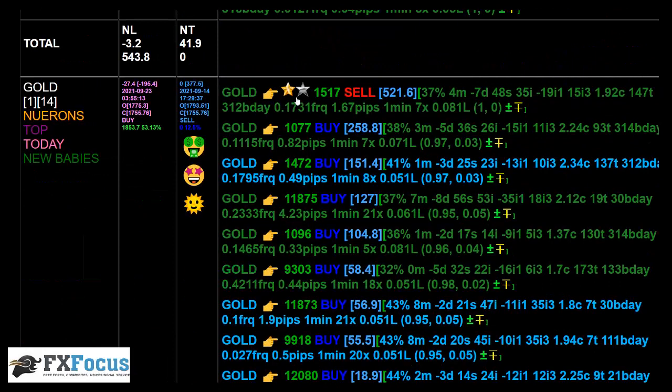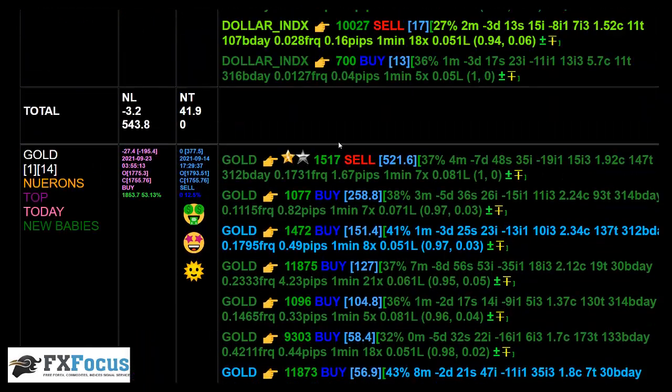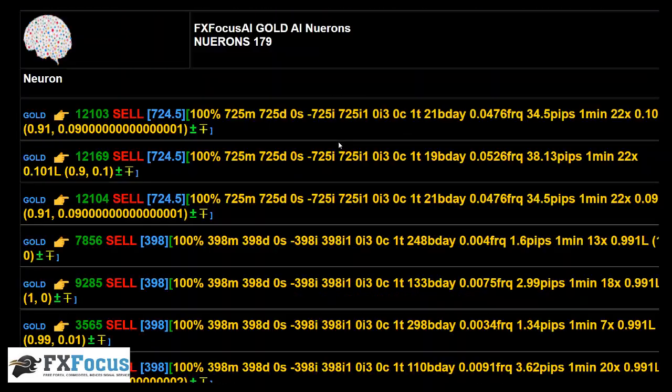Then we can go into the commodities market where we have gold, so we can also see the neurons that are within gold. I'll just give it a sec to load up. What we have here is the performance manager, as I said before, with the performance, and we've also got silver. So I'll bring up that gold neuron so we can see how it's going.